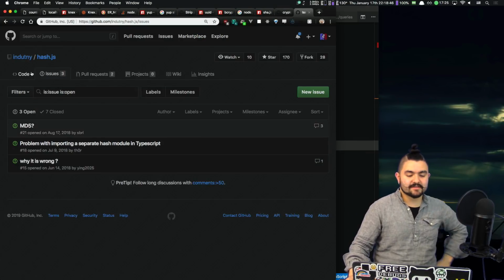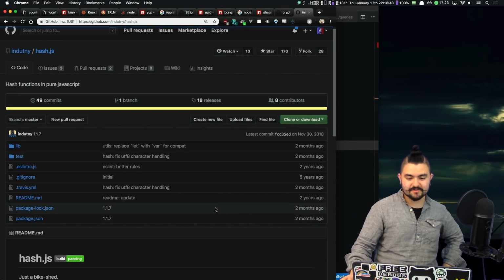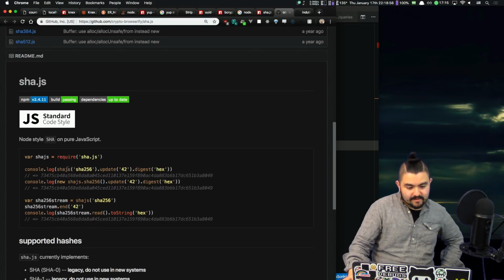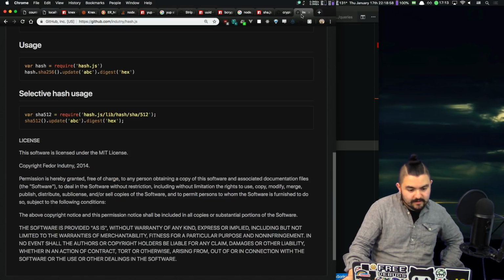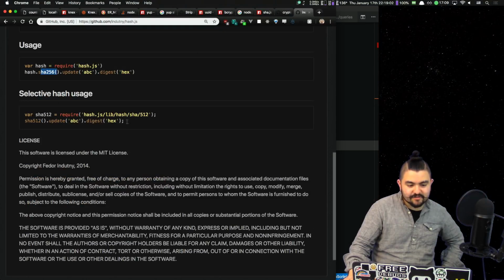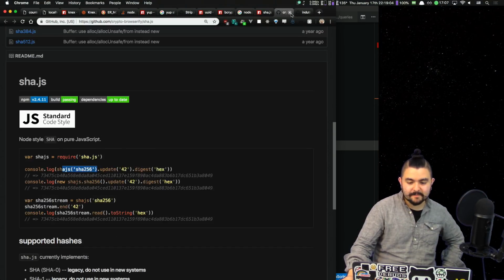I think you're right, Alka. It's more of a hassle to find a good library than just to do it myself. But it's so easy. Look, hash 256, update, digest. I like this one because it has a SHA-256 method. We're going to go with this one.